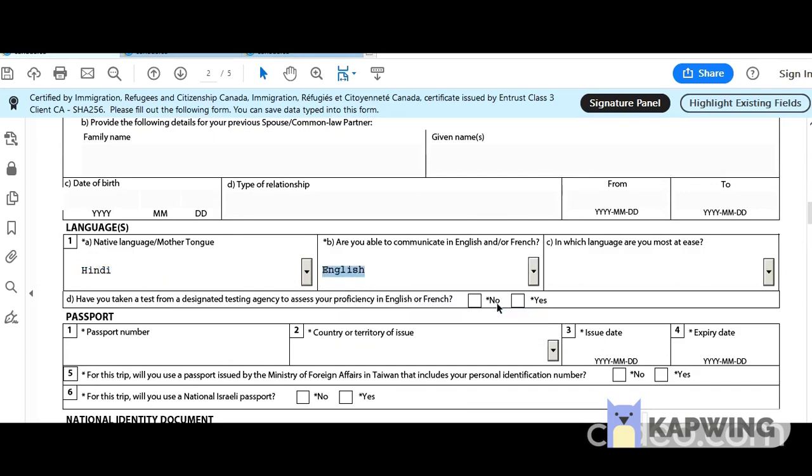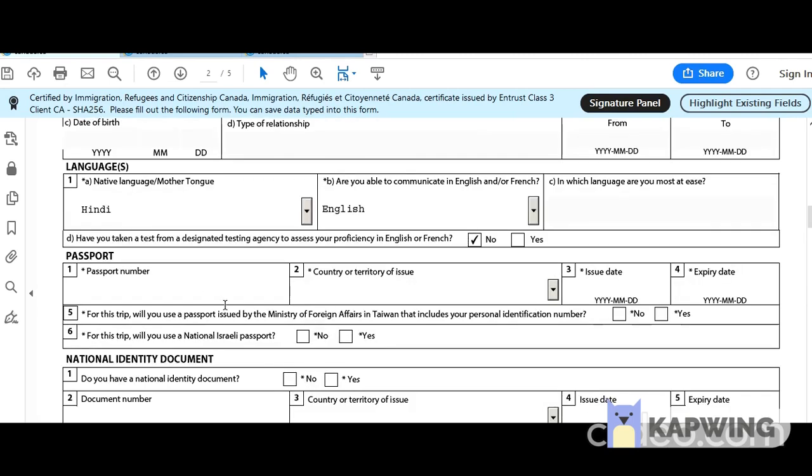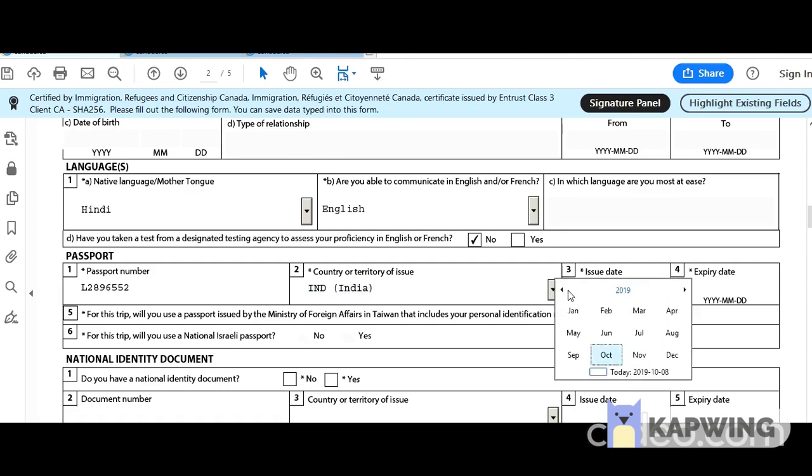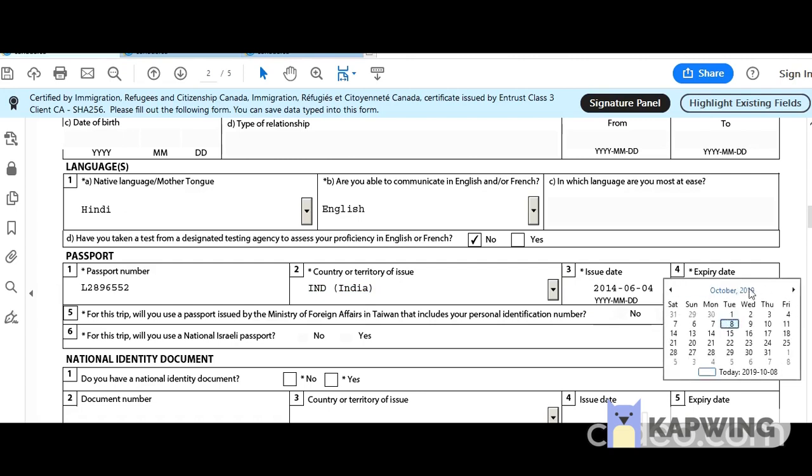Are you able to communicate in English? Yes. Have you taken any test? Let's say no. Passport number, sample Indian passport number. Country issued in India. And let's say this was issued in 2014, June 4th, and it's going to work till 2024, June 2. Sample.